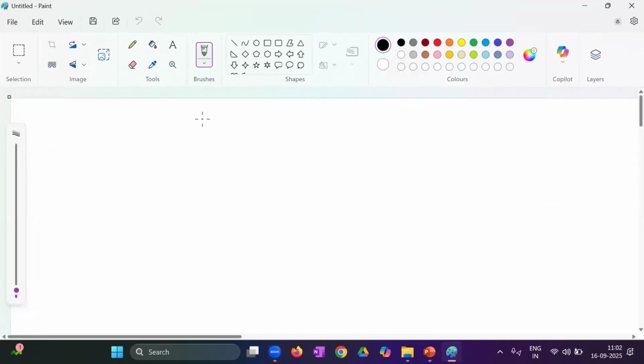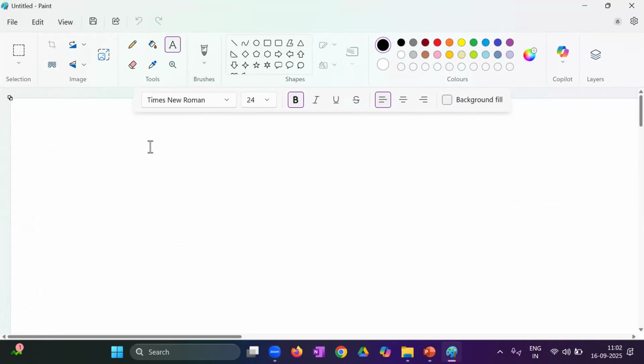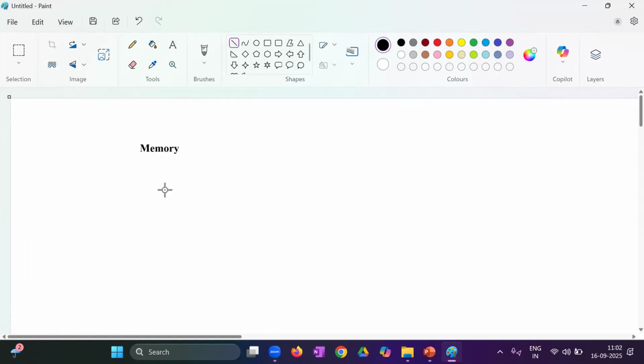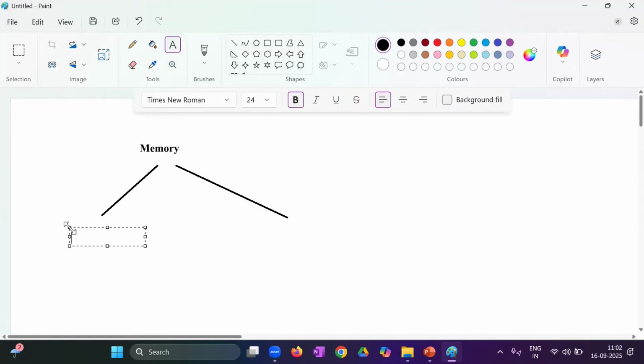See, to understand this, we have two types of memory, right? If we talk about how many types of memory we have, it is going to be of two types. One is called a volatile memory, and one is called non-volatile memory. And what is the difference between them?